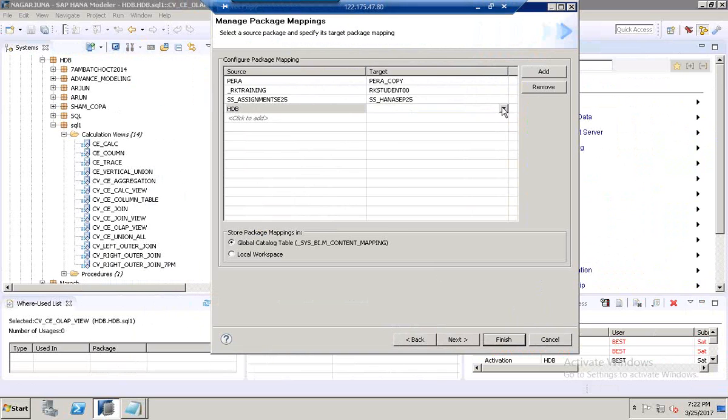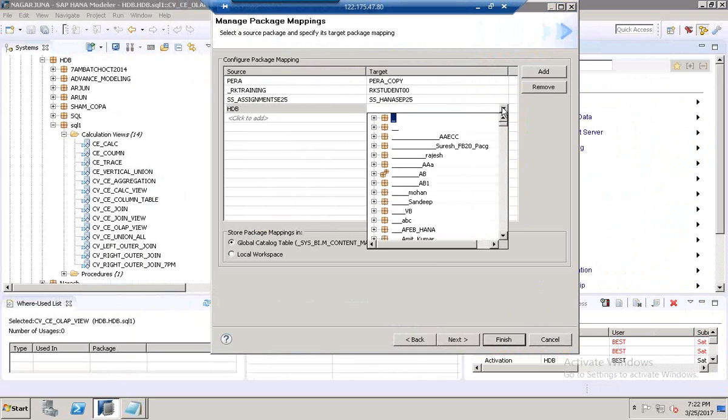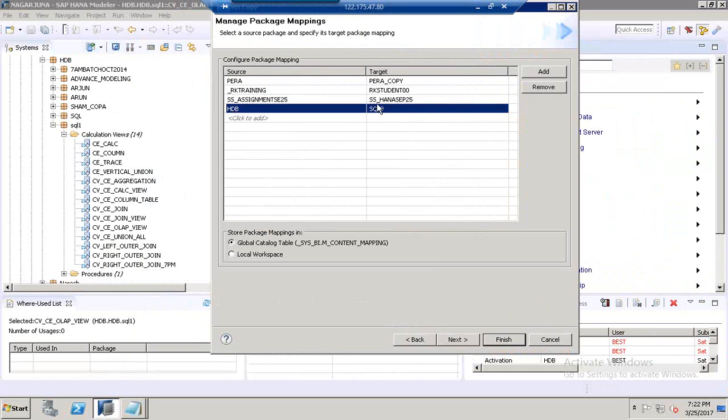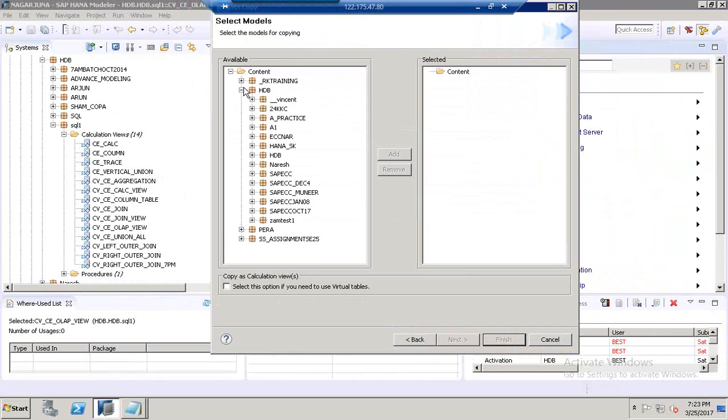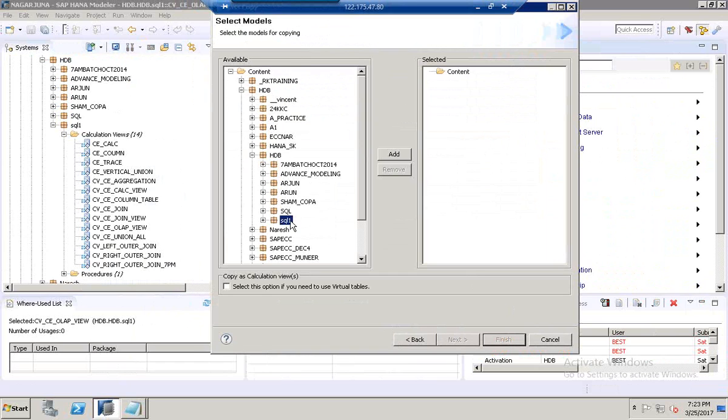HDB, copy to SQL9. From this package to this package, click next. Once you hit next, what you want to copy? Under this you have HDB. I want to copy SQL1, all these calculation views.